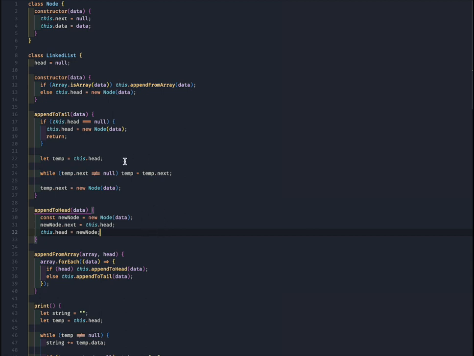Okay, append to tail. So this one, we have to do a check to see if we have anything in the head, right? We're saying, okay, if head is null, that means there's nothing there. We are going to create the new head just like we would here, right? And we're going to return, and that's it. And actually, you know what? If we really wanted to, we could go ahead and use this method in here, just like so.